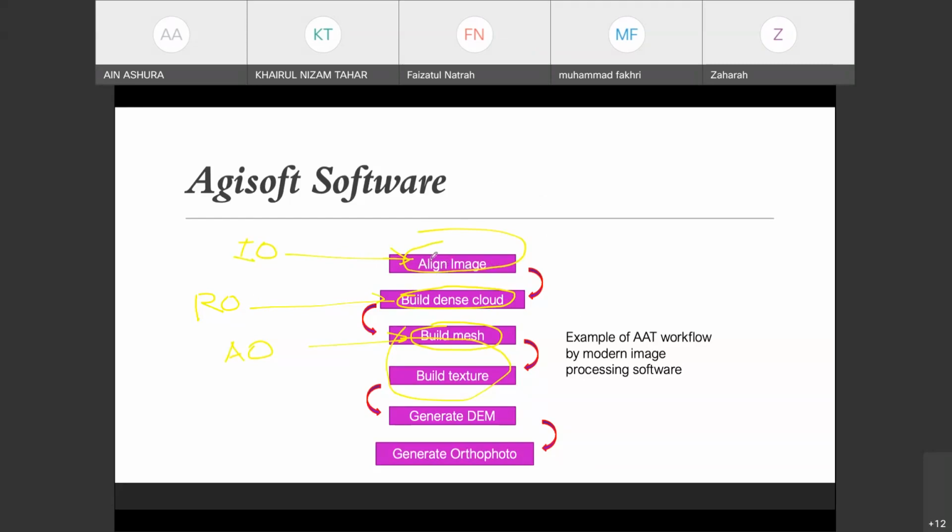For align image, we input the camera parameters together with the onboard GPS positioning to align the images. Let's say you have 2,000 images, then you can align 2,000 images. Then RO, build dense cloud, means you perform the image matching. Then build mesh, you create the aerial triangulation. Build texture is the same. Build mesh makes the rough triangles, and then build texture gives the most detailed triangulation.